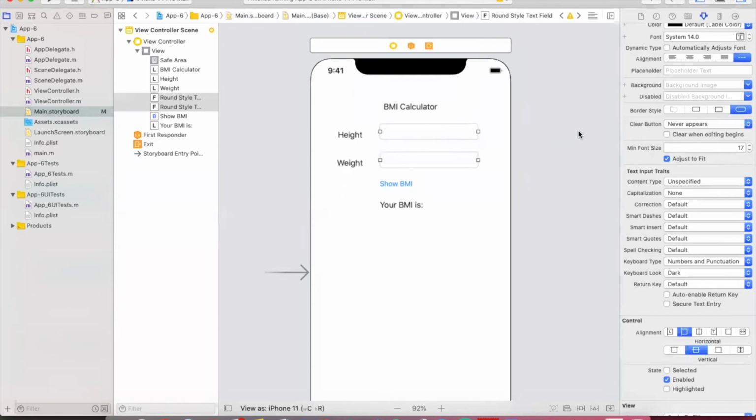Now after doing this, this is just a view that we have prepared, but I have to go and make this application work.